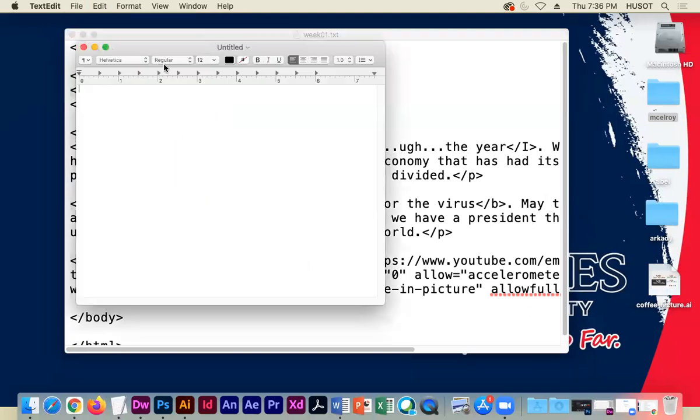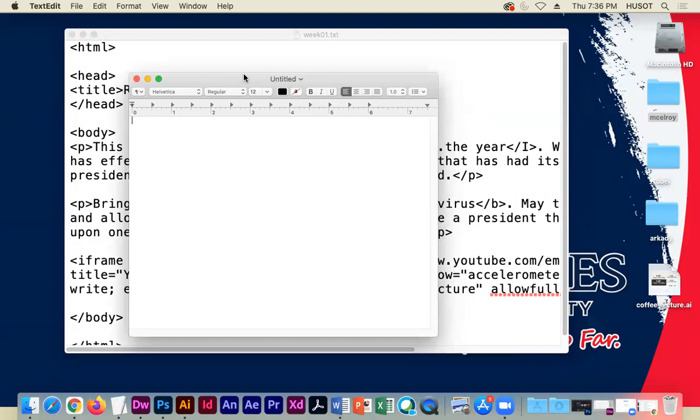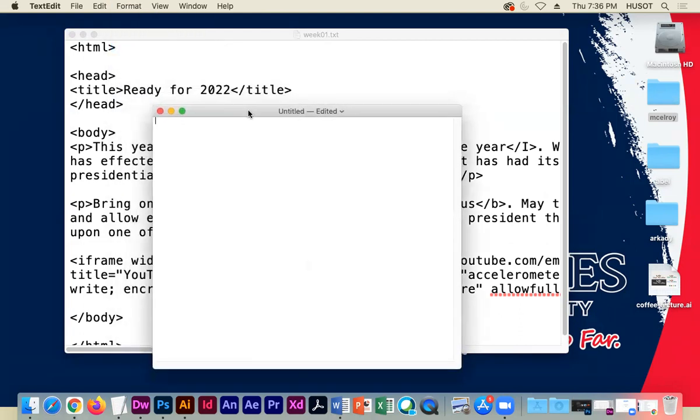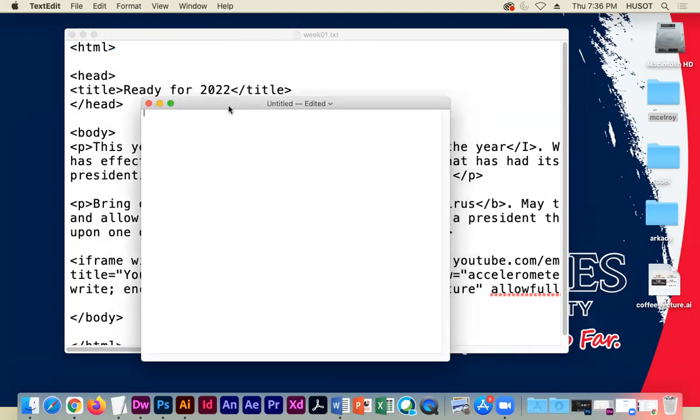So I'm going to open up a new document and you're going to notice in mine, it has these ruler lines. That means that it's rich text. And if I go up to Format and go to Plain Text, I get this thing, just a basic Notepad. There's no coding whatsoever associated with this document. So I can write whatever I want.